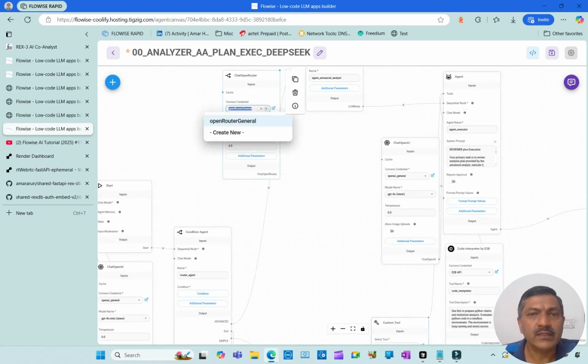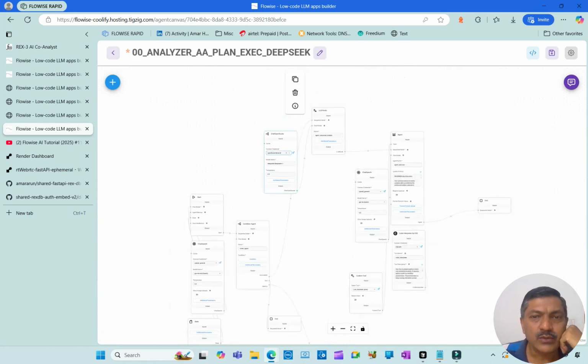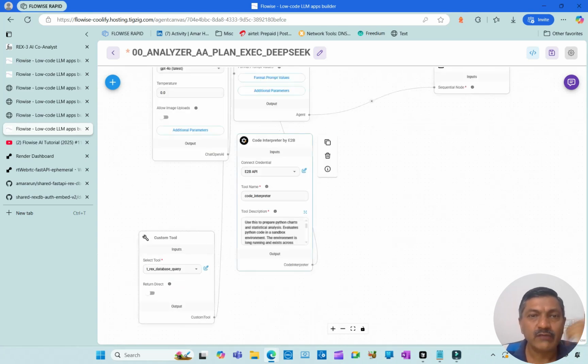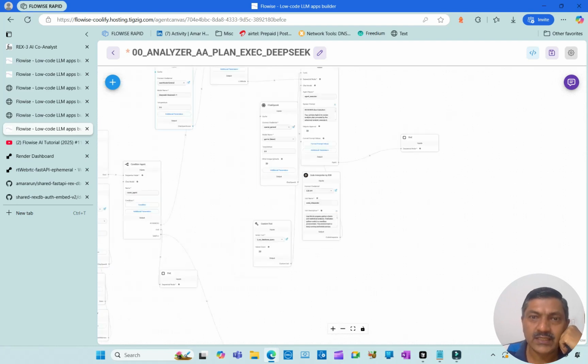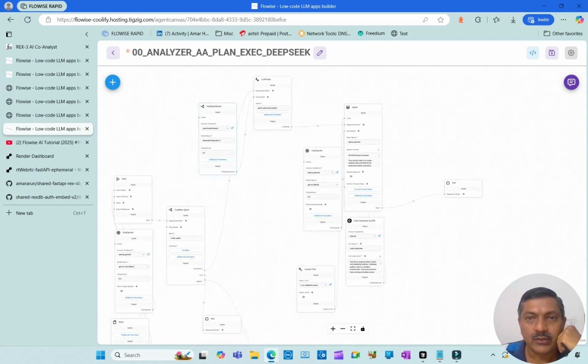Wherever keys are required, it will give you an error that the credential is not there or something, and you create a new one and update your keys in that place, getting it from OpenRouter or OpenAI. So 2-3 credentials you will need to take: OpenAI, OpenRouter, and this E2B. This E2B is required for the Python charts and statistical analysis. E2B is also free. So you will get those credentials.